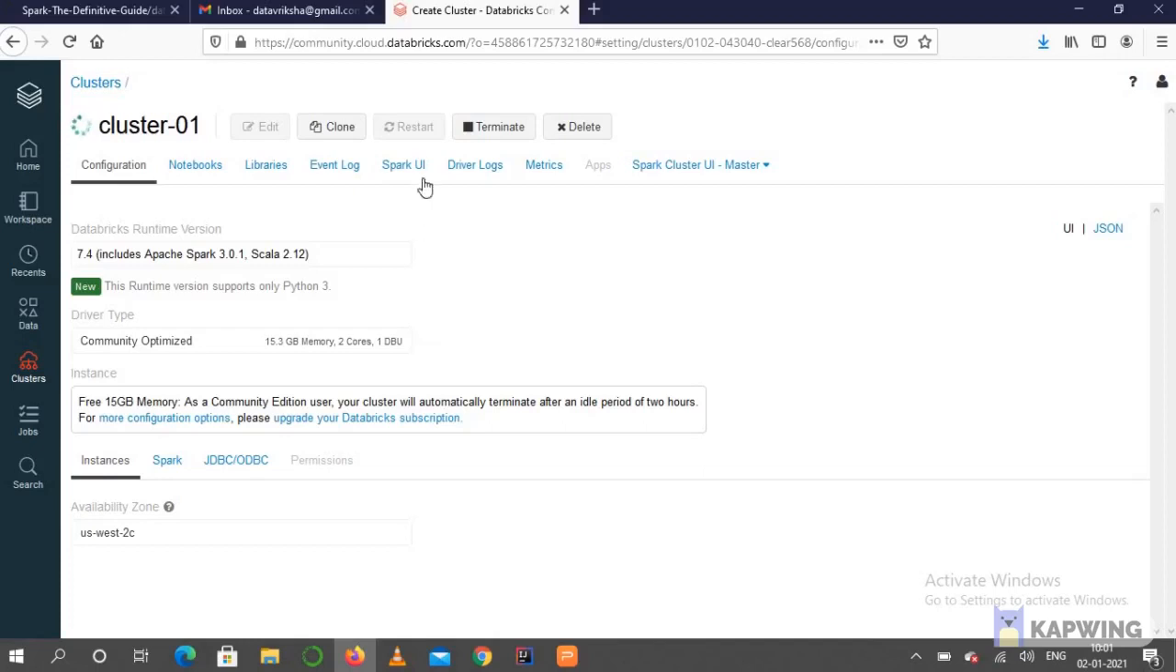You can also check the Spark UI on Databricks. Databricks is very good if you want to learn how people work in industries. So our cluster is ready.